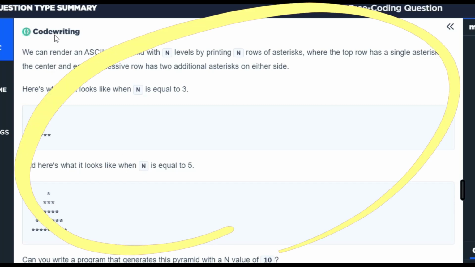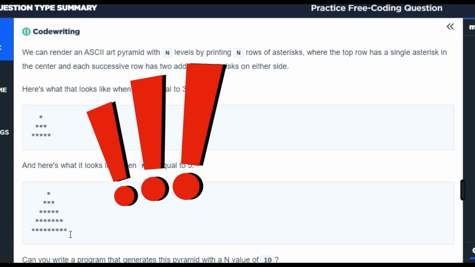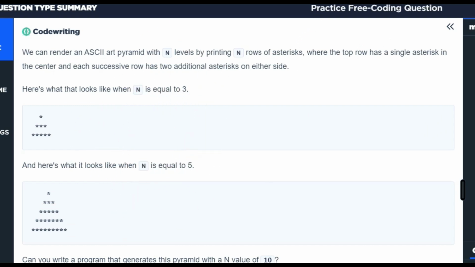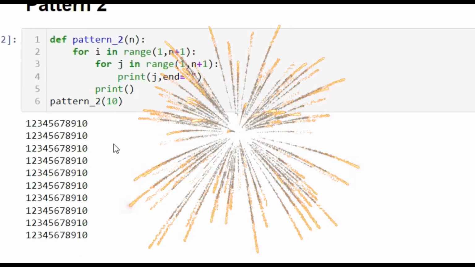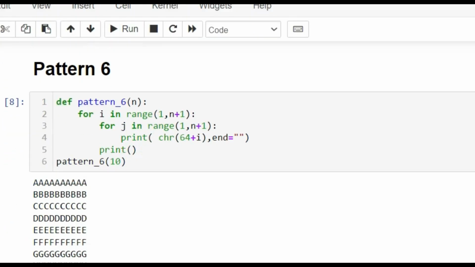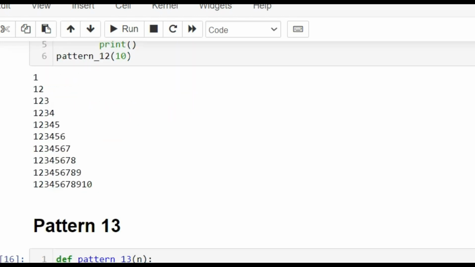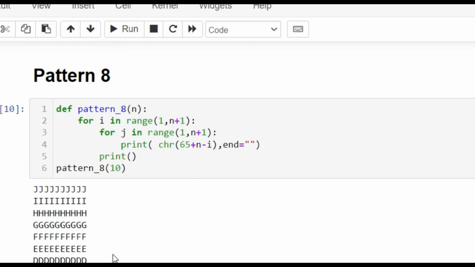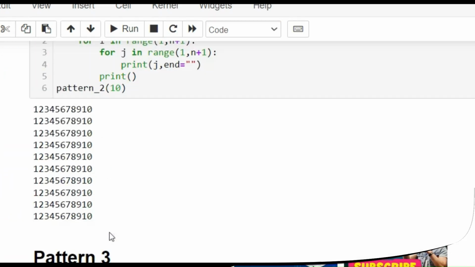In one of the coding writing interviews, I was asked to write this pattern. You can see it in the practice pre-coding questions, and in the final exam I also received this question. Based on this, I have created different patterns, and we will discuss them in this video so that it will be useful in your technical round, that is, the Python level 1 interview.